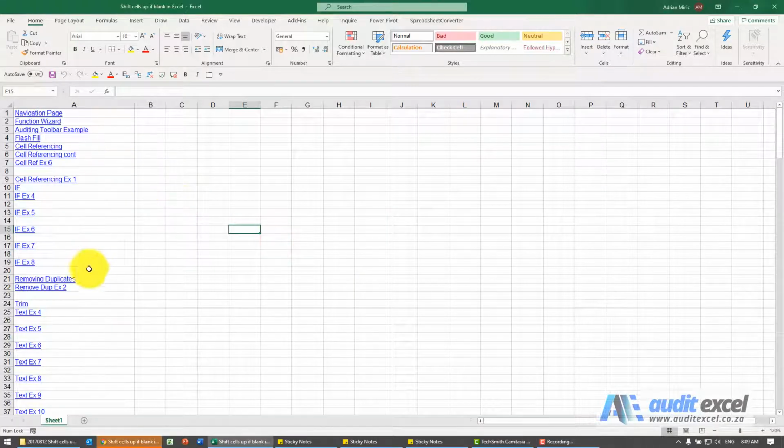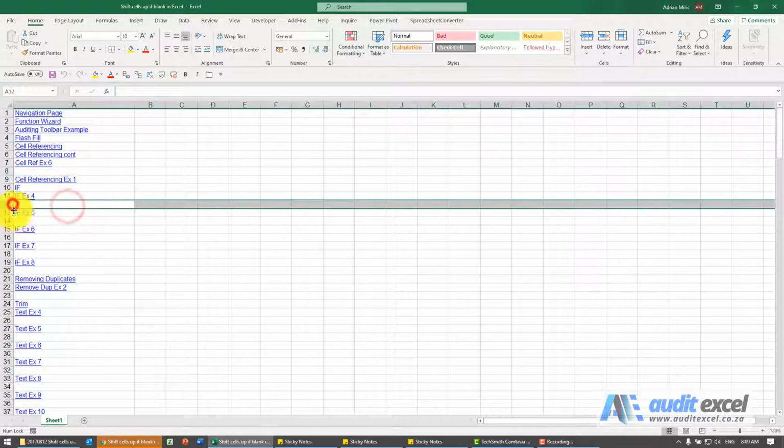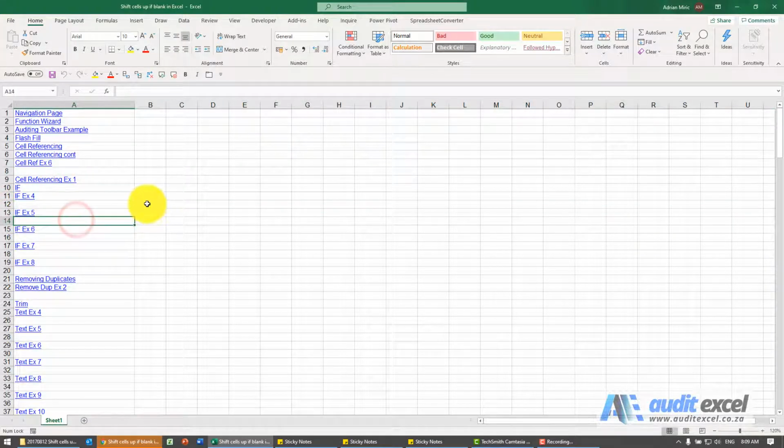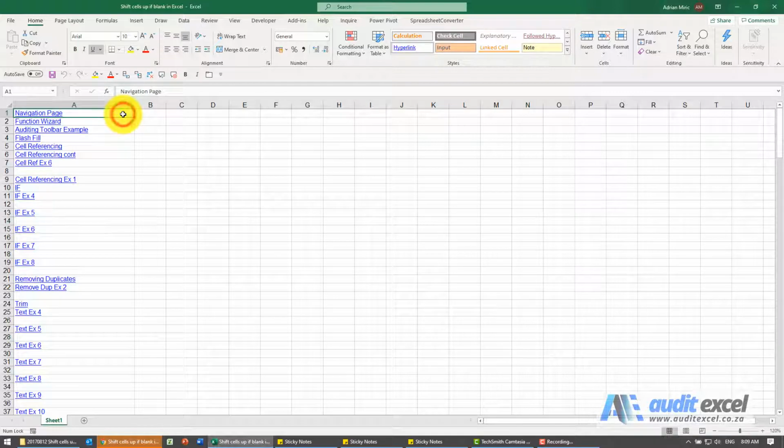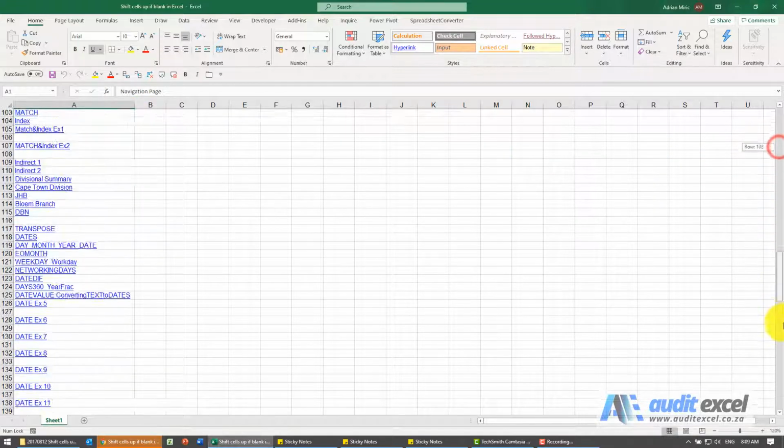In this example, we've got a lot of data. I need to remove all these blanks, but I don't want to do it manually. I don't want to go and do it like that. So a quick way to do this is, firstly, we're going to use one tool to identify the blank cells.